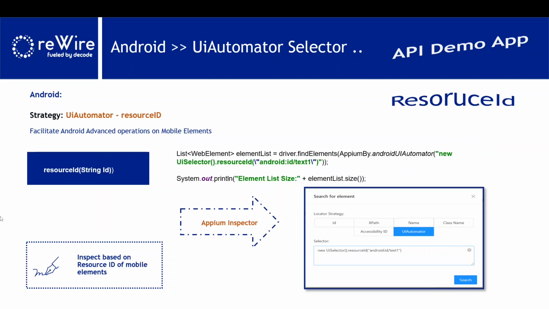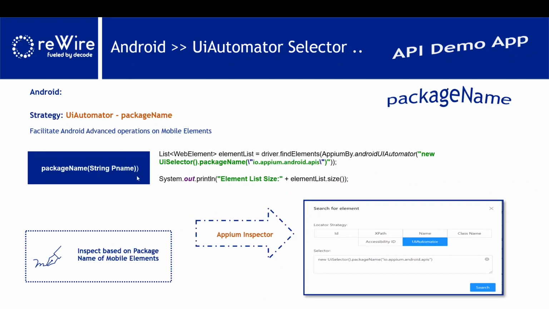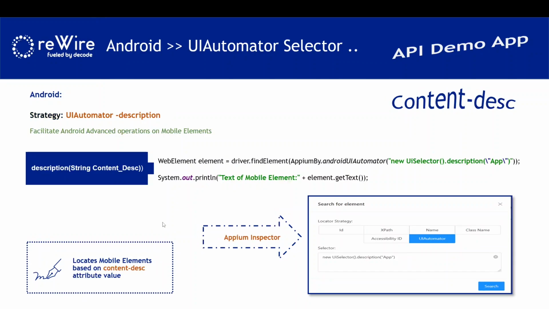And then resource ID. So we need to give this string in terms of the ID. So here the method for resource ID, you need to give new UI selector dot resource ID. Resource ID commonly contains similar values, that's why I have given this list of web elements. And then the package name. Similarly, web element also I have given, so list of web elements, so that it will take all the class elements. That's about the package name, and the same for description.